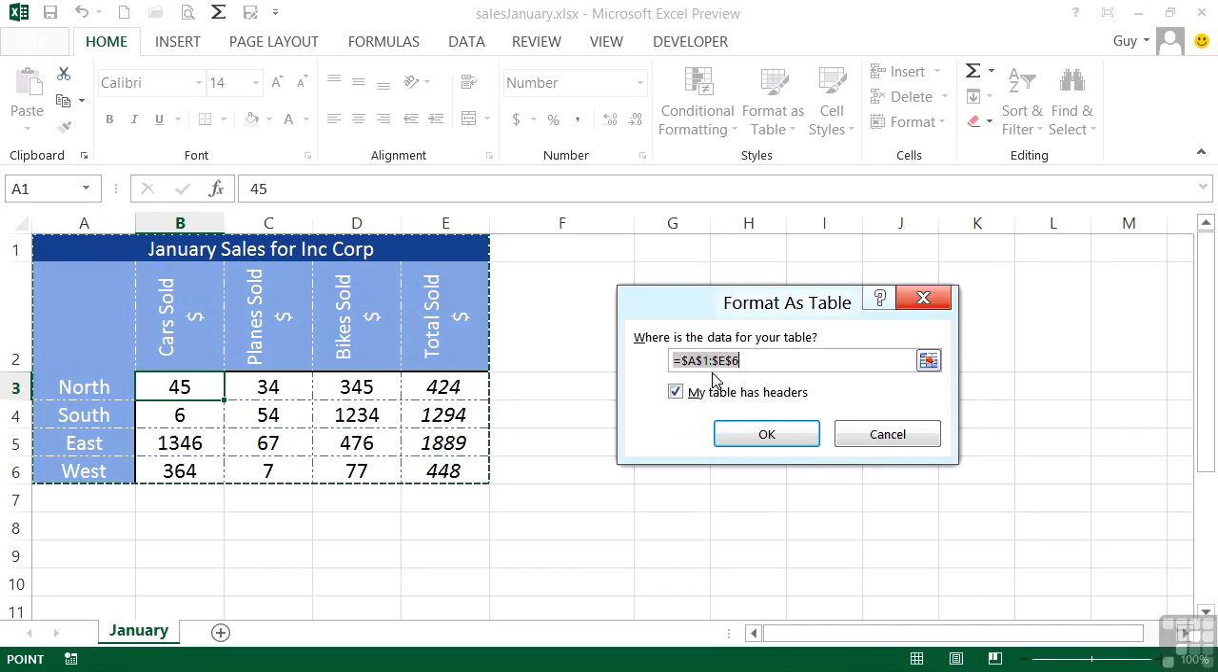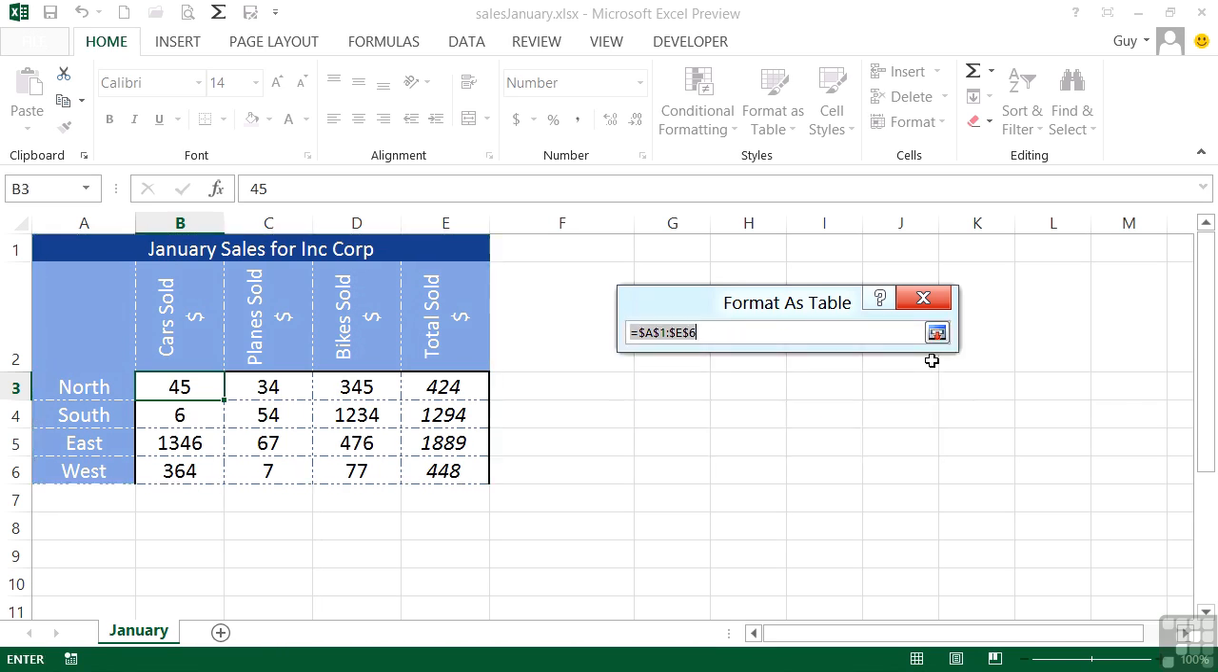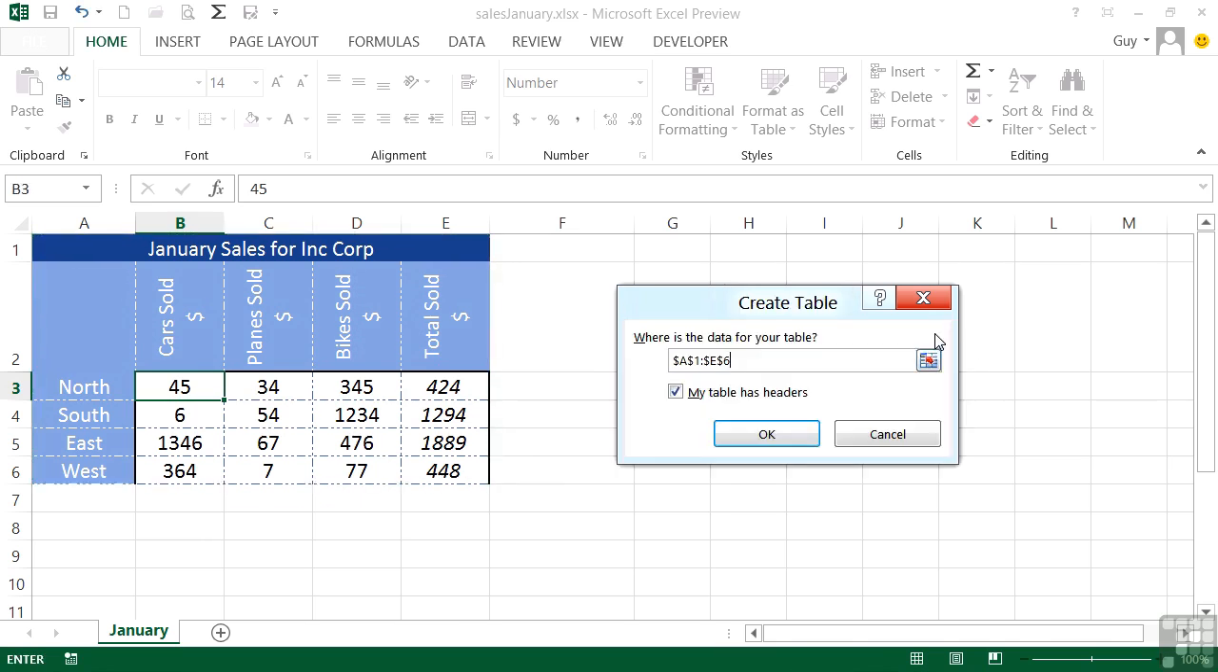It then makes an assumption as to the size of your table. Now it's chosen A1 to E6, and that's a great assumption because that's all of our data. Most of the time it will get the table size correct. If not, you can use the Browse button here and then manually highlight the data table you wish to use, and then the Go Back button to take us back to the Create Table dialog box. Does your table have headers? Yes, it does. Top row here are all headers, so that's okay.